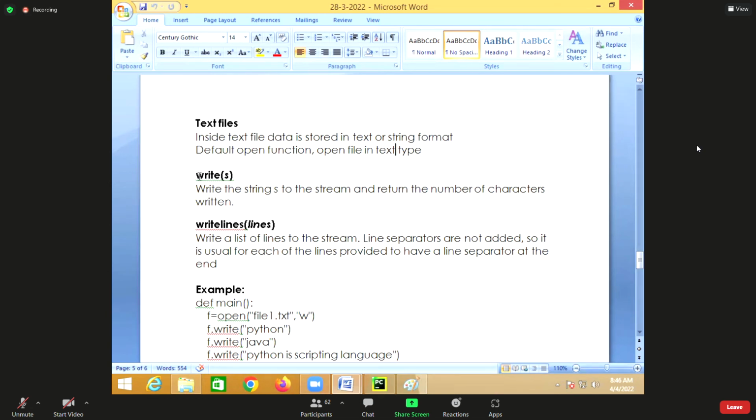But how can I write it? By using two functions: one is write and one more is writelines. But you can even write by using print. You can also use the print function for writing the data. But you can use functions like write and writelines.